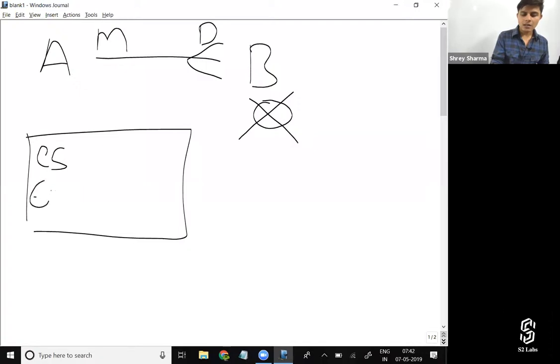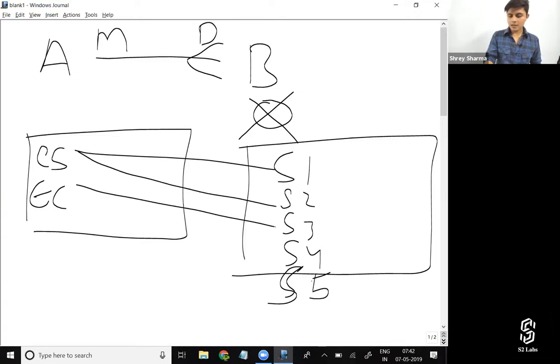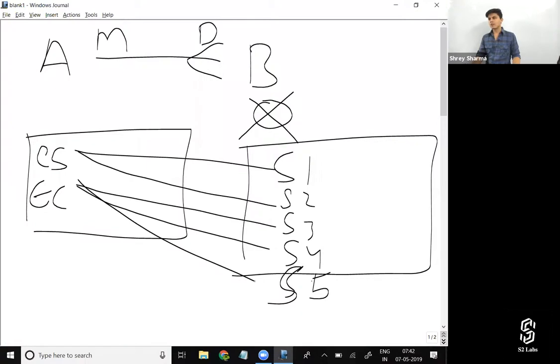CS, EC, S1, S2, S3, S4, S5, and so on. Right. So if this and this is related, and this is related, so who will be the owner of S4? No, EC is not the owner of S4. The owner of EC is the owner of S4. Who is the owner of S1? Owner of CS. That's how it goes. Make sense? Good.